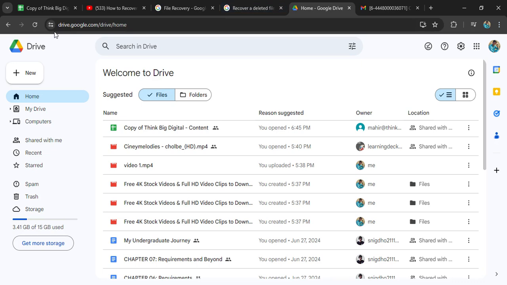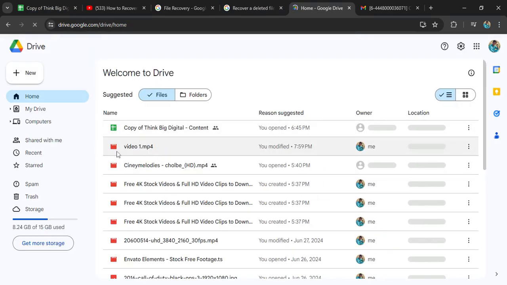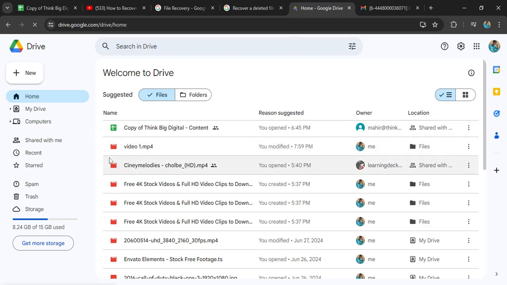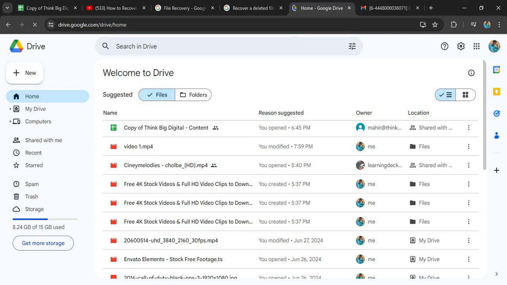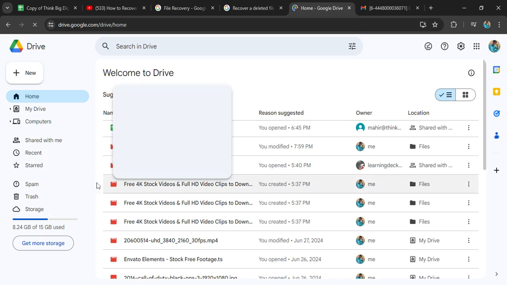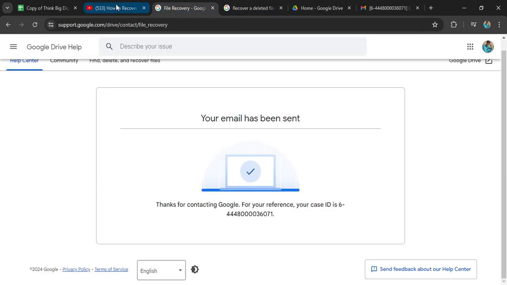Now I'll go to my Google Drive, and I will click on restore. So here you can see that the video that I deleted, which was called video one, is now restored. By these simple steps, you can easily restore the video that you have deleted. First of all, you will find the video from trash, or if you permanently deleted the video from trash, you can easily recover it by giving a file recovery request.